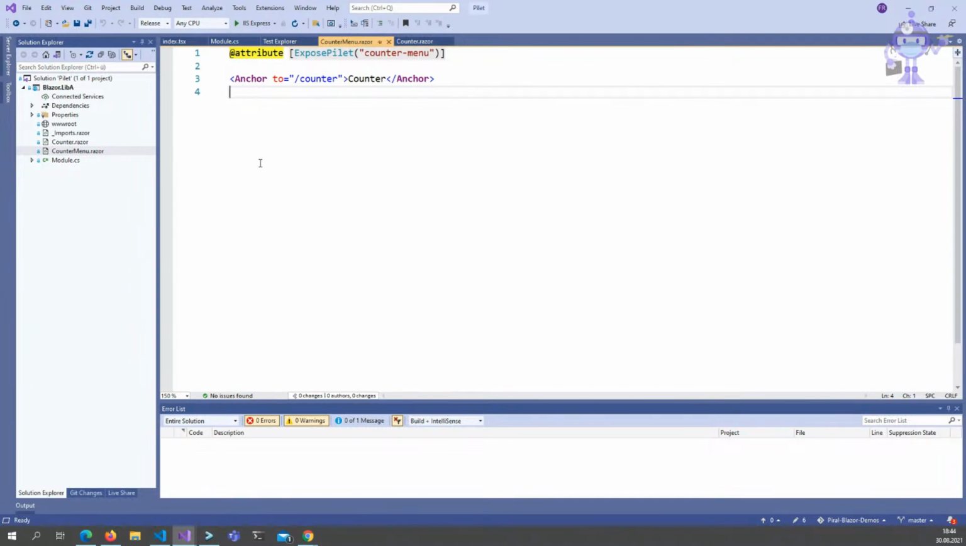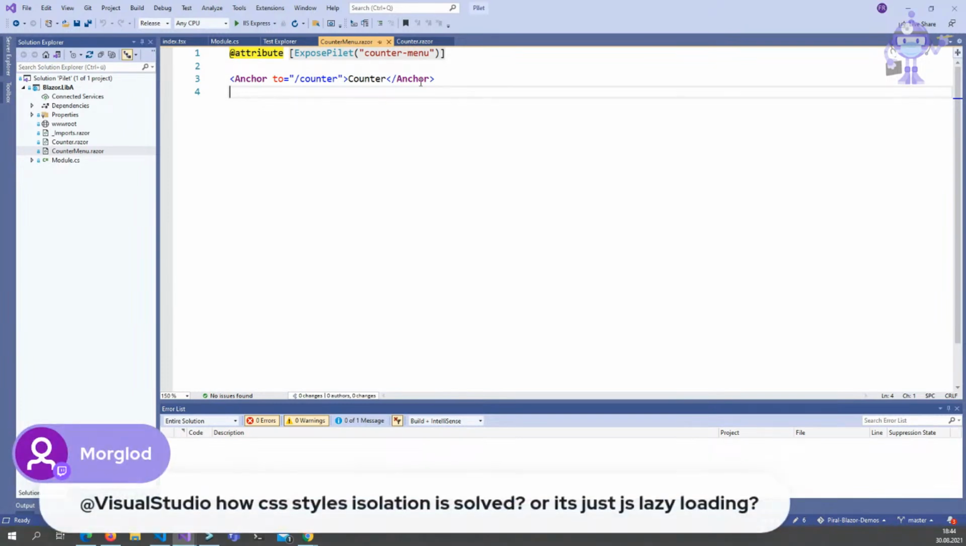For each of these components that you're showing, is there any kind of CSS isolation that's being used? In other words, do you have styles that apply just to one specific component? That's what this question is about here.